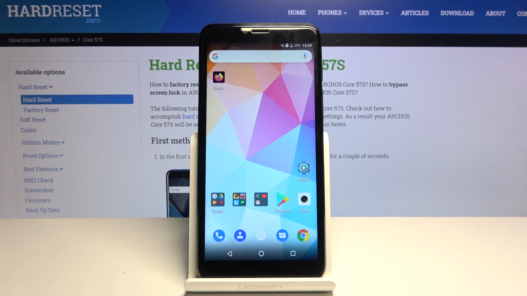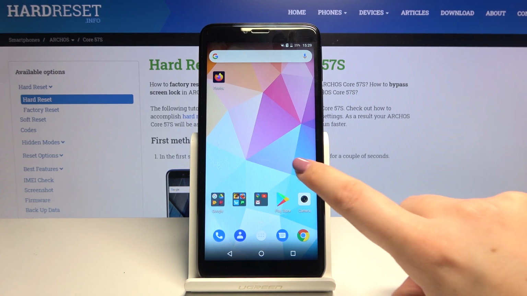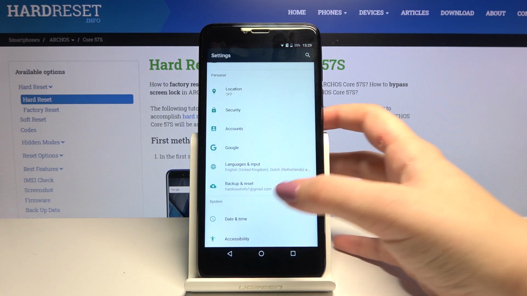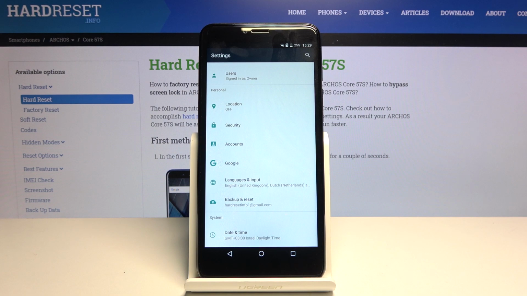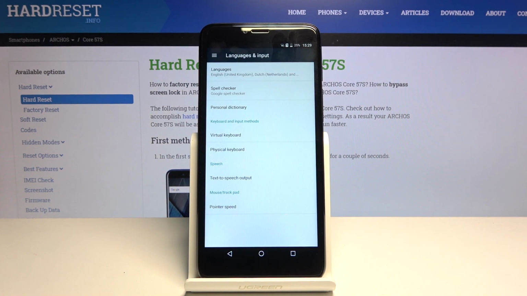Hi everyone, here we've got ARCHOS Core 57S, and let me show you how to change system language on this device. So first of all, let's get into the settings. Now let's scroll until you'll find languages and input. Let's tap on it. And now let's choose the very first option, languages.